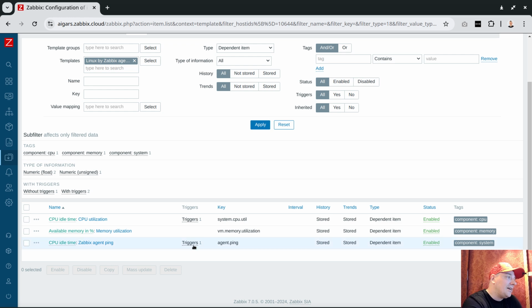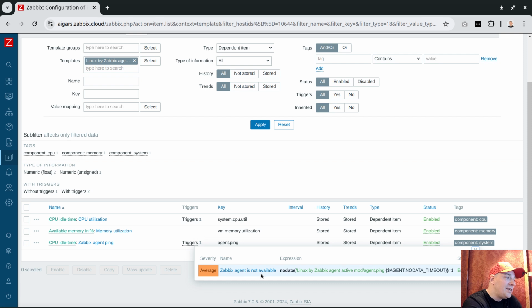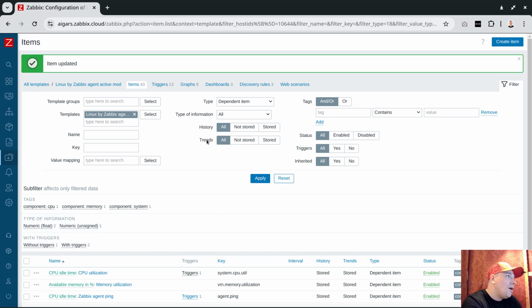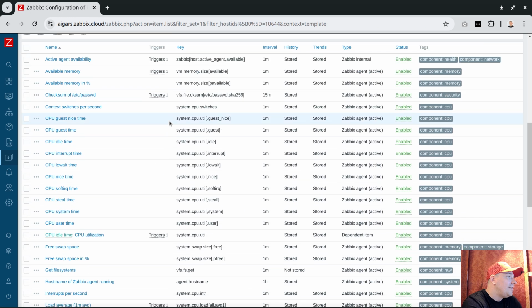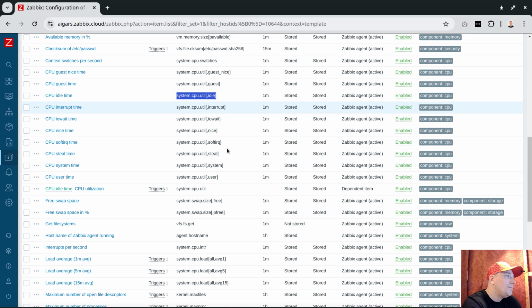And that is like this trigger, Zabbix agent is not available. We can link it to the actual CPU idle item, and it will not change the outcome. As I said, it will sacrifice the readability. So how to do that? I can visit all the items, locate this CPU idle time, locate the item key, copy it to the clipboard.